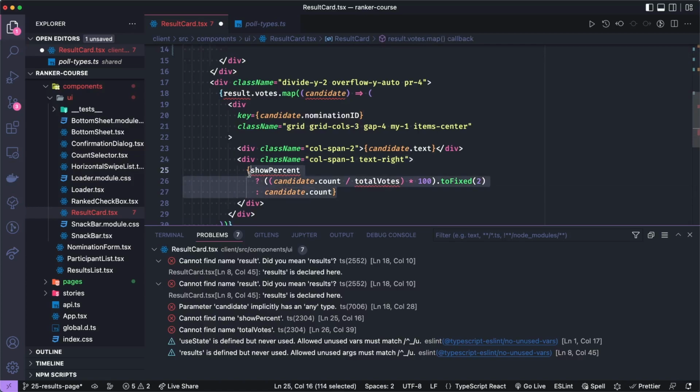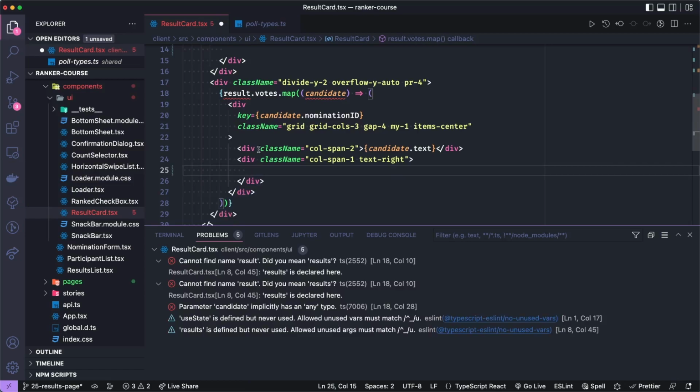And it looks like I missed some stuff. And basically what we have here is a grid, and this grid has 3 columns. The first column shows the actual text of the nomination. And then the second column, which is a little narrower, takes up 1/3. This one takes up 2/3. We'll have text aligned to the right, and this will be the actual score.